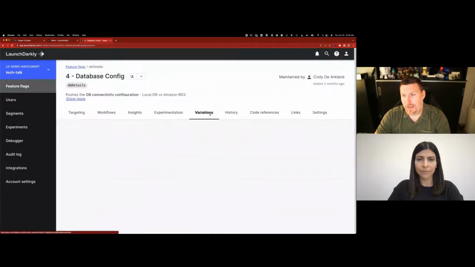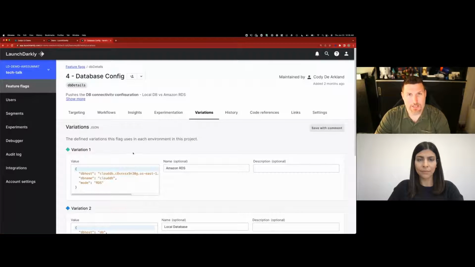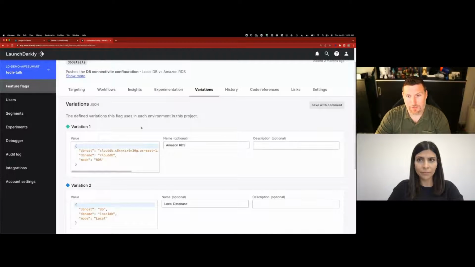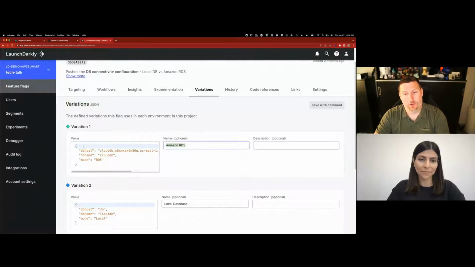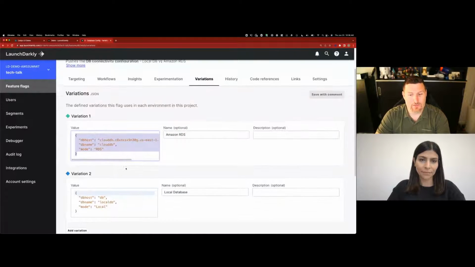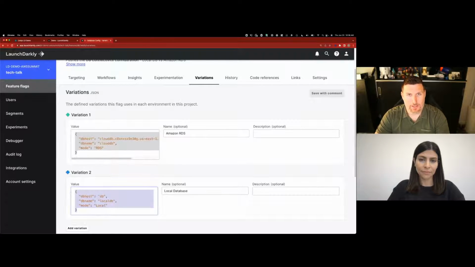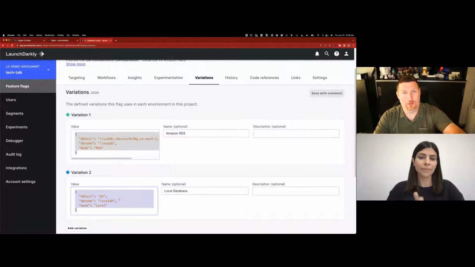If I go into variations, we can see the different configurations that are coming down for this. This is what we call a JSON flag, so this is pushing down database configuration details. There are more secure ways to do this, there are better ways to do this. This is a demo, so there's a little bit of flash here in the sense of doing it in a way that's really visual. There are better, more security-minded approaches to configure this. Again, don't take it too literally. It's a demo. But variation 1 is the Amazon RDS one with the new database configuration details. Here's the existing one that relates to the database that's living within my Amazon Kubernetes cluster today.